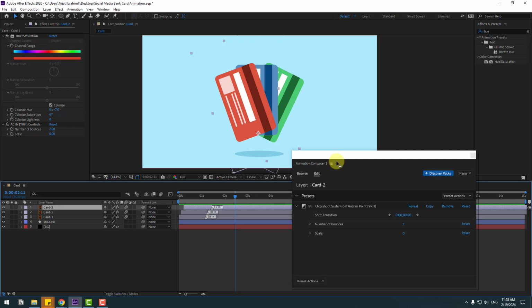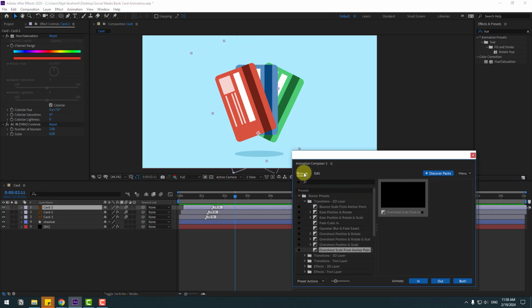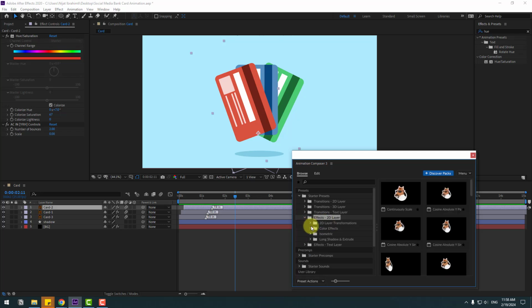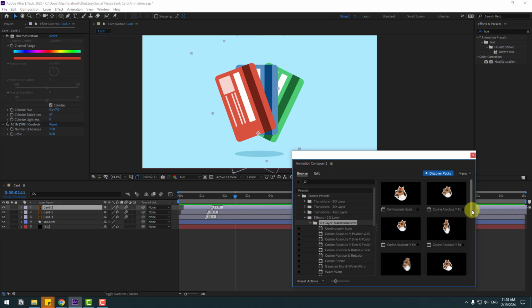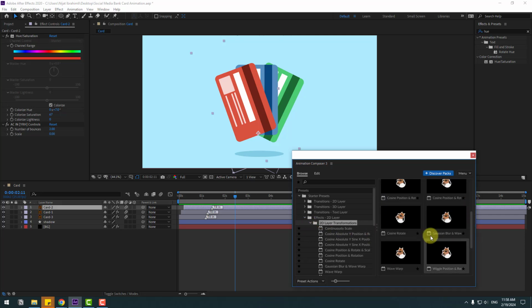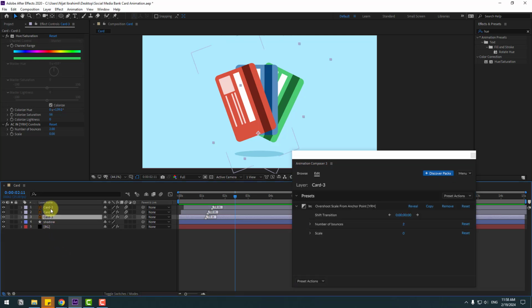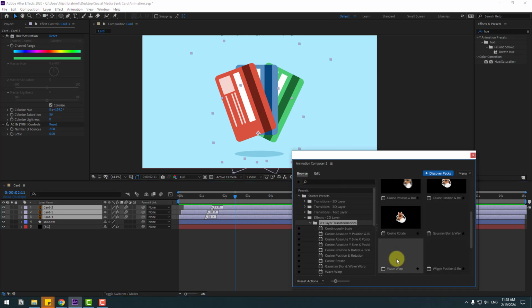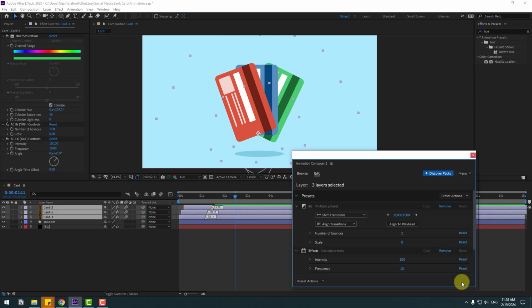So go to Animation Composer 3 again, click Browse, and close this folder. Go to Effect to the layer, and to the layer again, open here. We have a lot of animations. I will use this rotate animation. Select these card layers and go to Browse again. Use this rotate, select it and apply.